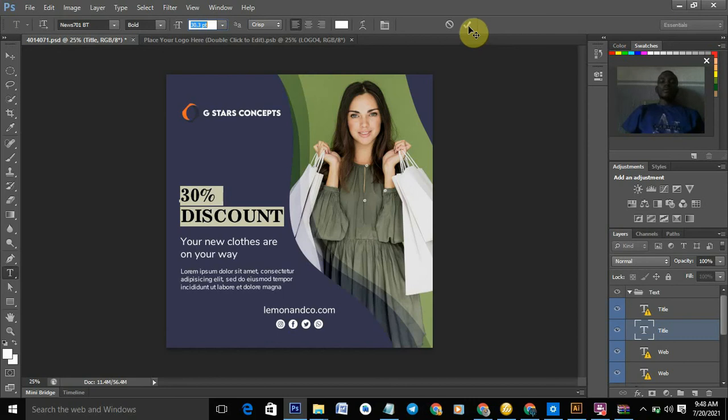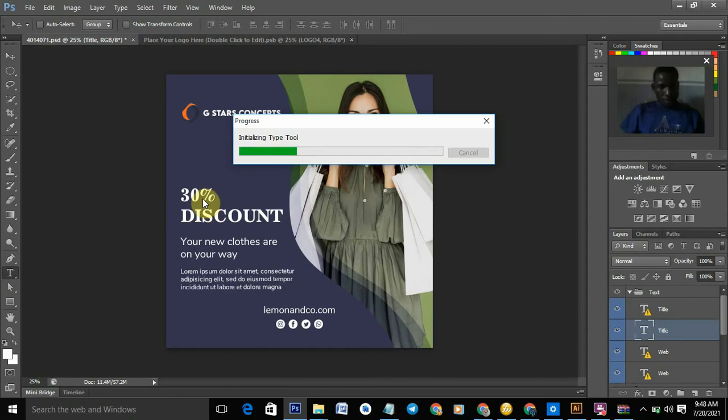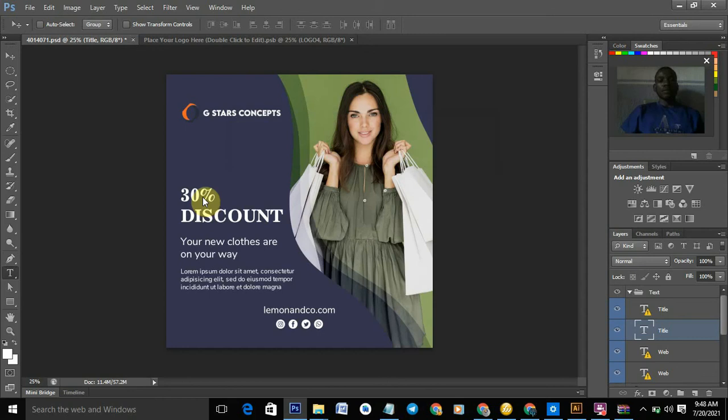Okay, 30% discount. So I want to do something. This 30%, I want to make it align to the center. So I'm going to click on the text tool again. I want to make it align. Okay, so I click here.